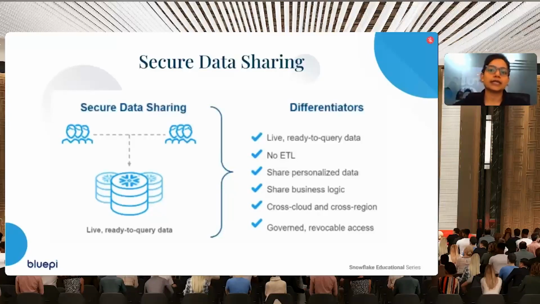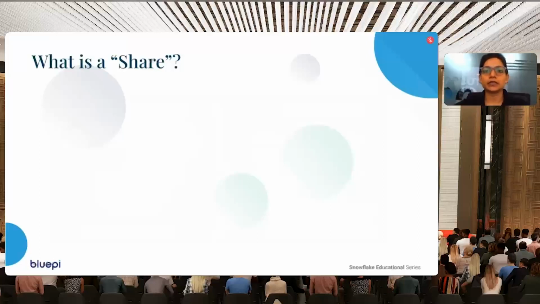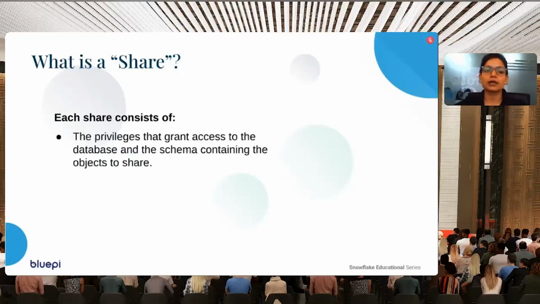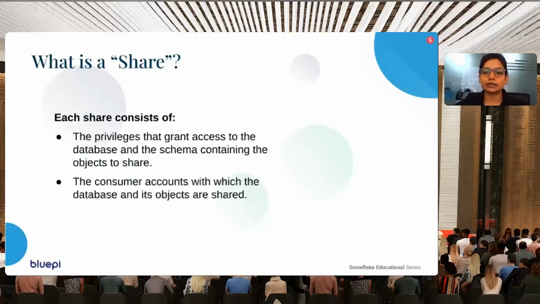Now in Snowflake, secure data sharing is achieved through shares. But what is a share? Shares are named Snowflake objects that encapsulate all of the information required to share a database. Each share consists of the privileges that grant access to the database and the schema containing the objects to share. Each share also consists of the consumer accounts with which the database and its objects are shared.